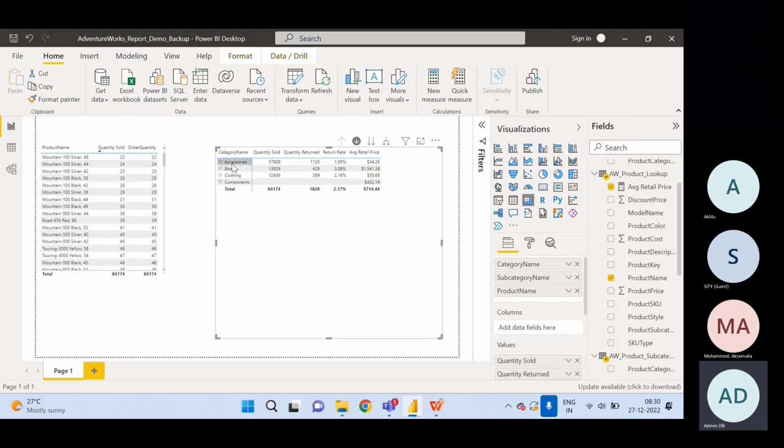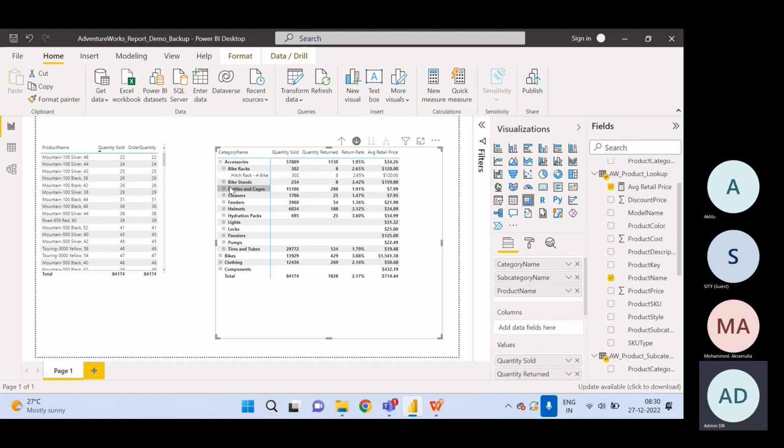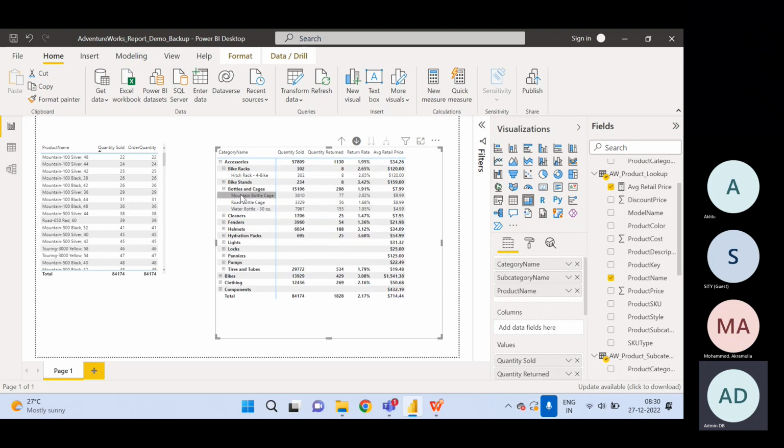Category name is at an overall level, you have accessories. Then under accessories, you will have multiple things, right? You have multiple categories under accessories, bike racks, bike stands, and all those. And under each of the subcategories, you will have products, right? Under bottles, you see there are multiple products over here, right? So moving down is called drill down and moving up is called drill up, right?